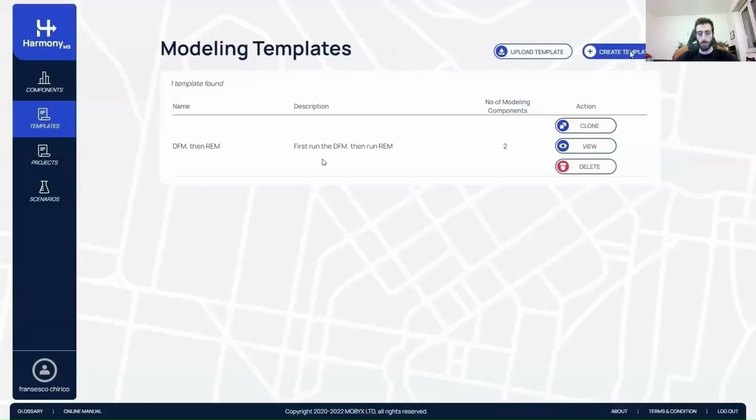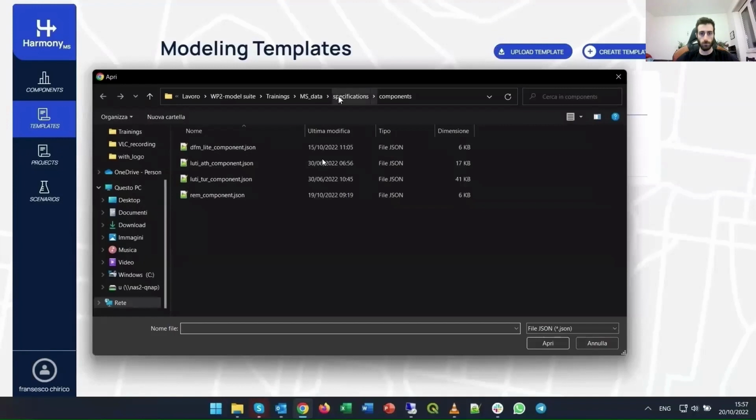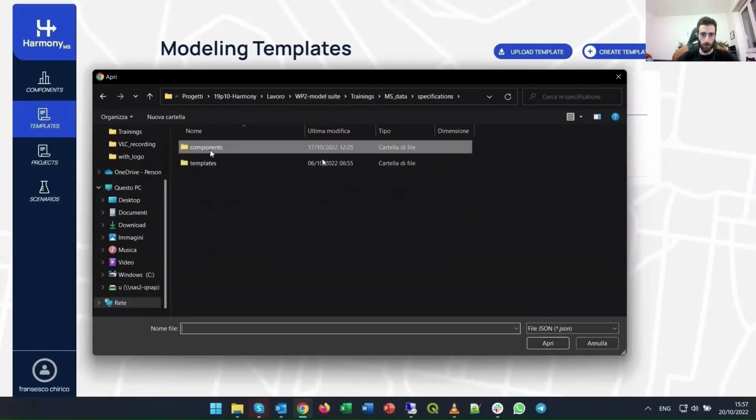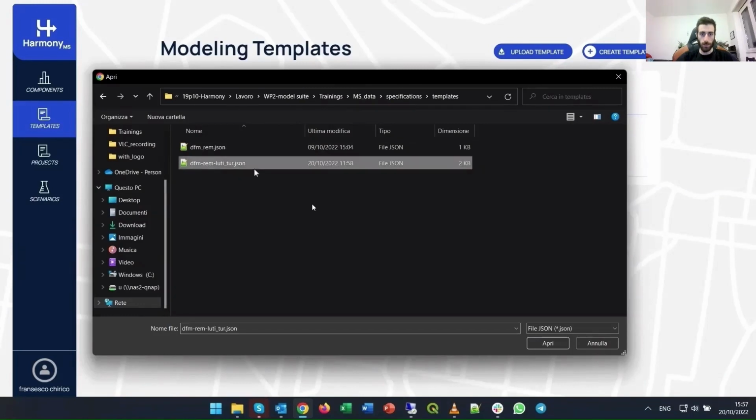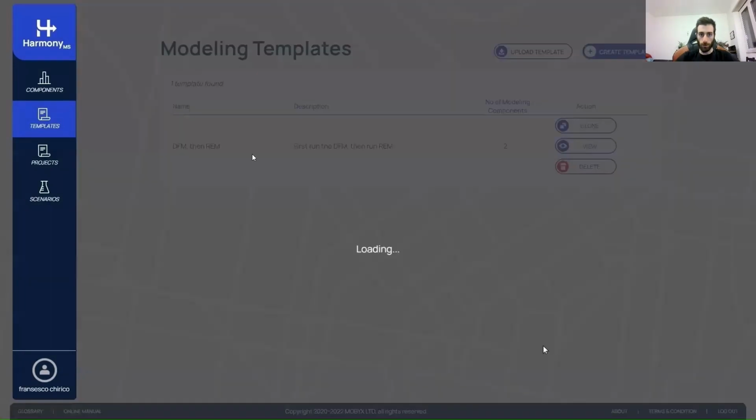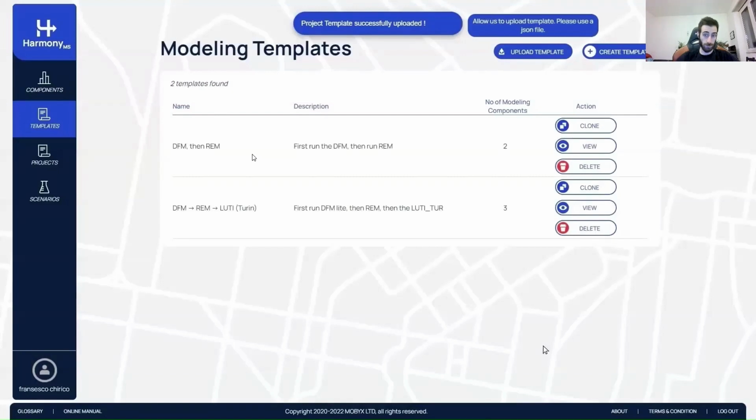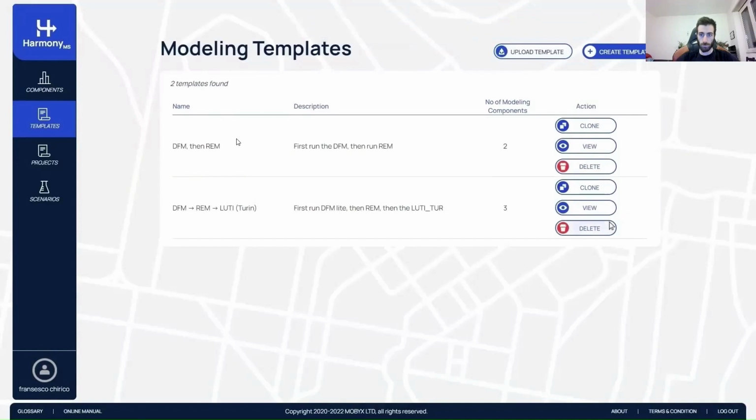So this time we do not create, but upload the template, because the linkages among the DFM, the REM, and the LUTI are not only one. We can go quickly using the specification file of the template, named DFM REM LUTI tour JSON. By uploading this file, all the procedure already seen, with the linkages between task 1, task 2, the generated input, and so on, is created automatically by the DMS, just by reading the specification file.